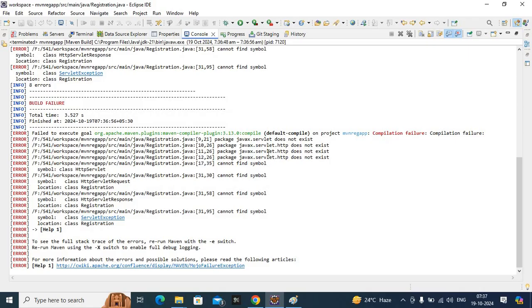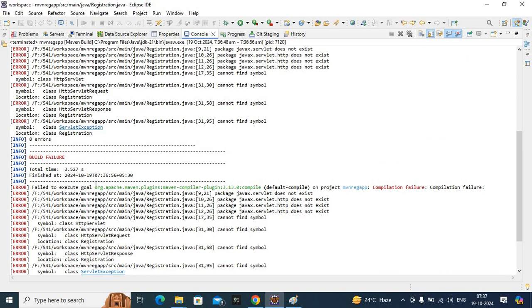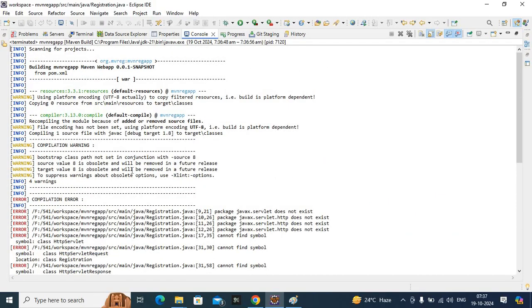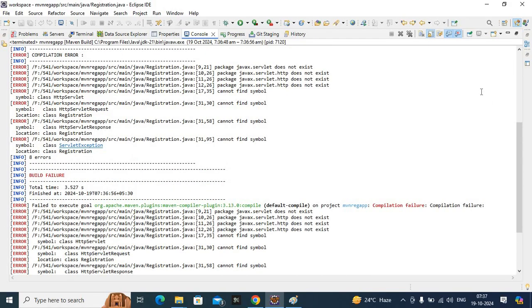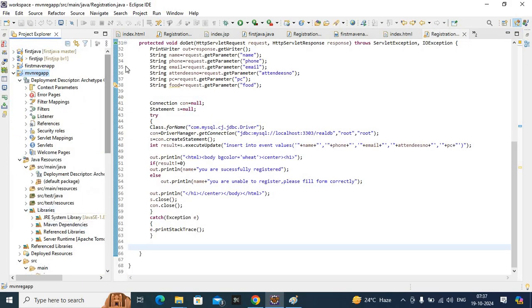We are getting errors. We are getting build failure. Before that, I have not installed the servlet API at the correct position. Let me check.